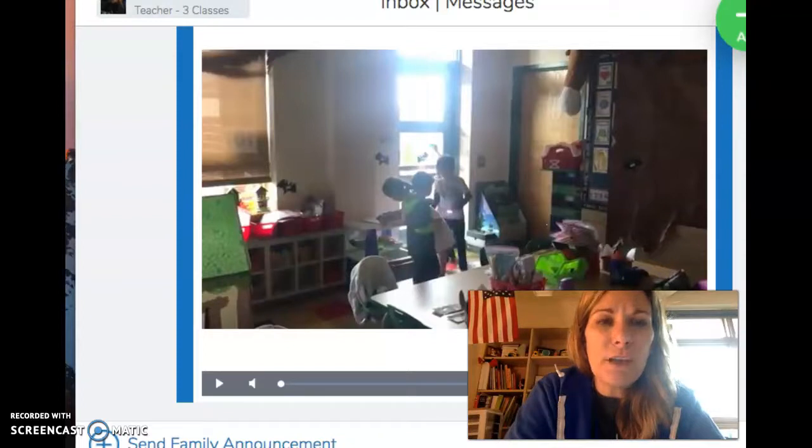So we turn the lights off. The kids worked in pairs, so you can modify this however you need to. And they had a flashlight, and they would shine the flashlight looking for bats.